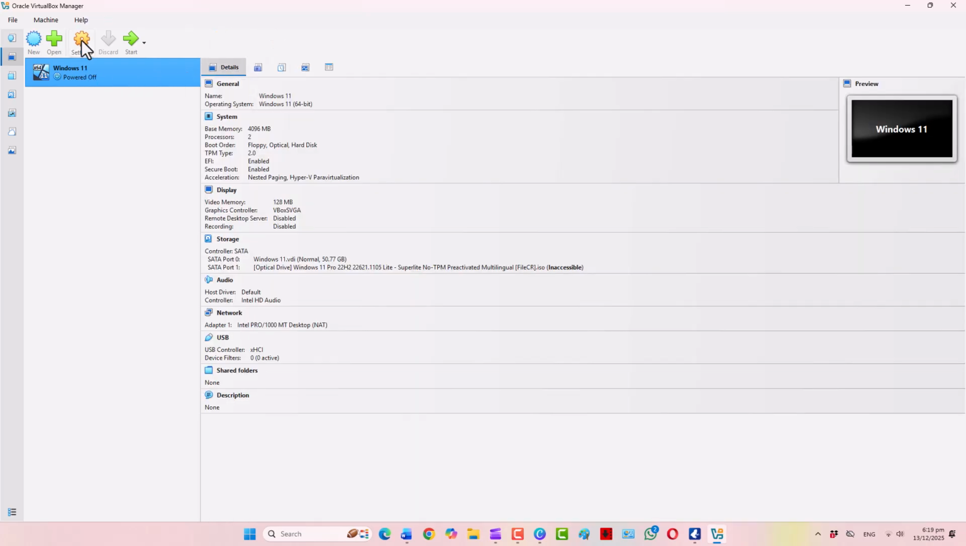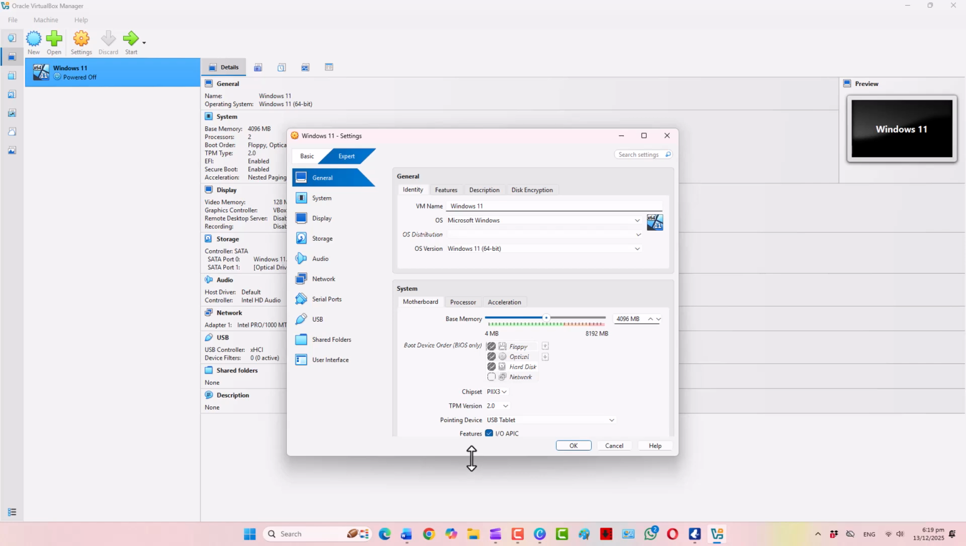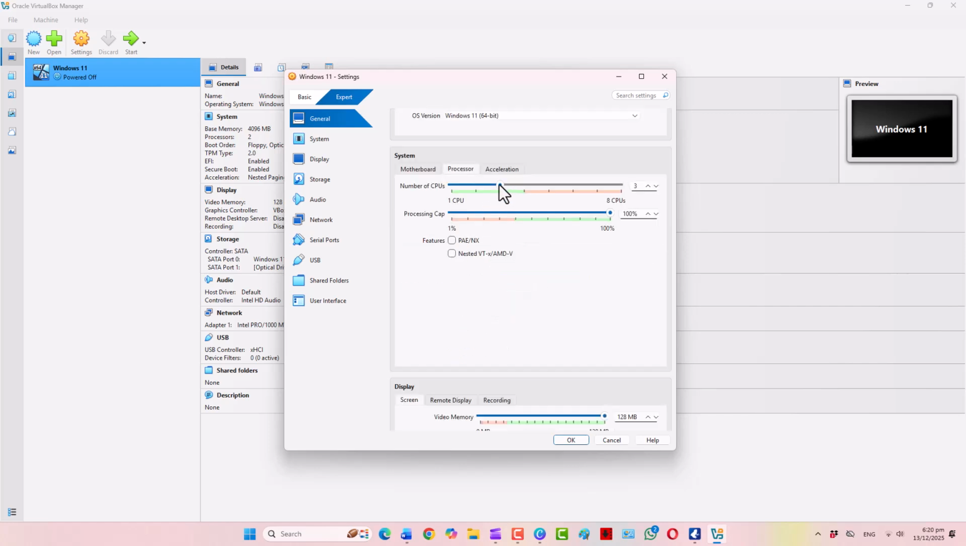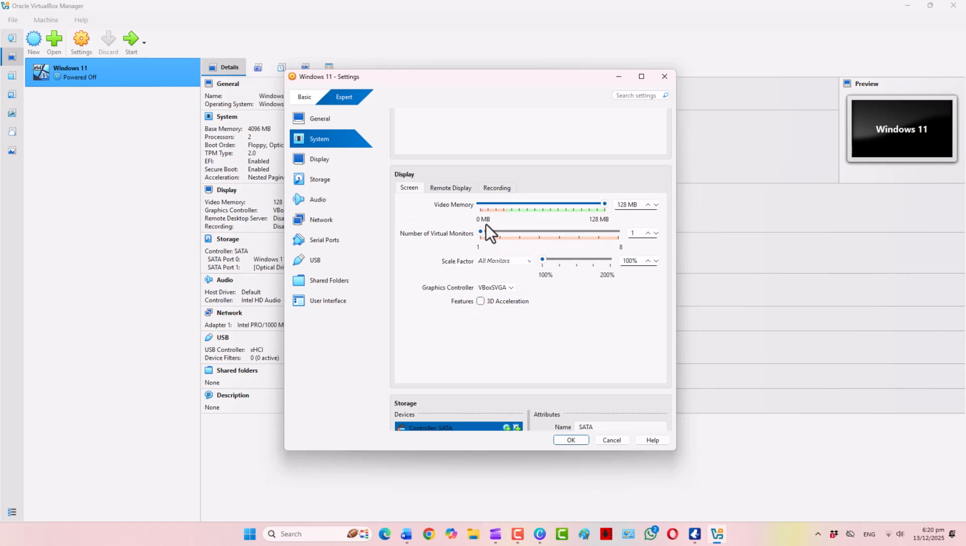Now open the settings for this VM. This is where all detailed configuration happens. On the System page, under the Motherboard tab, you can adjust the base memory, the boot order, and enable EFI. Under the Processor tab, you can assign CPU cores and enable PAE or other advanced features. The Display section allows you to allocate video memory and choose the graphics controller. Windows guests typically work best with VBoxSVGA, while many Linux guests prefer VMSVGA. Increase the video memory to the maximum for smoother graphics.